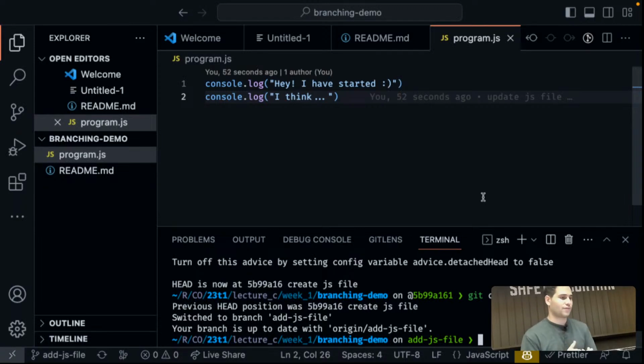Yeah, I deleted it through VS Code. Yep. Okay. So I'm back on the add.js file.